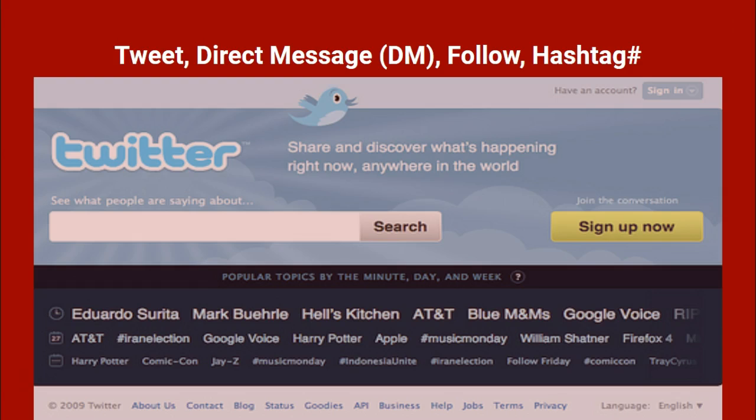Twitter profiles are usually public, meaning anyone in the world can see what you post, unless you mark it as private. And there's no restrictions on who you can connect with on Twitter, as long as they have an account. This social media platform gives users the opportunity to communicate with others outside their personal network. You can tweet, direct message, follow, or hashtag to show your interest on Twitter.